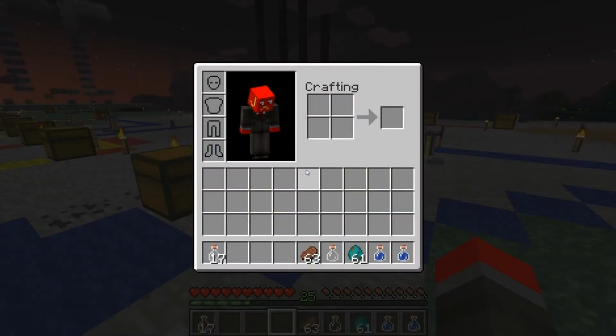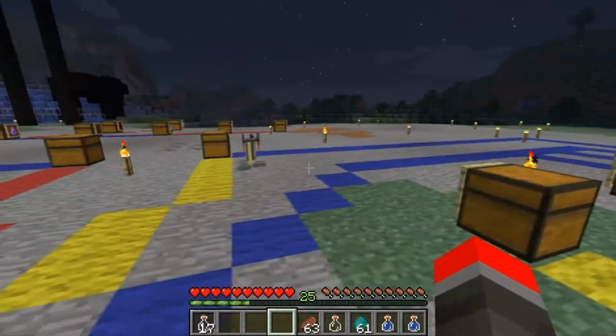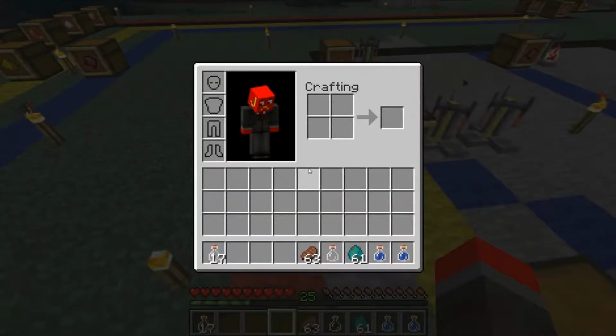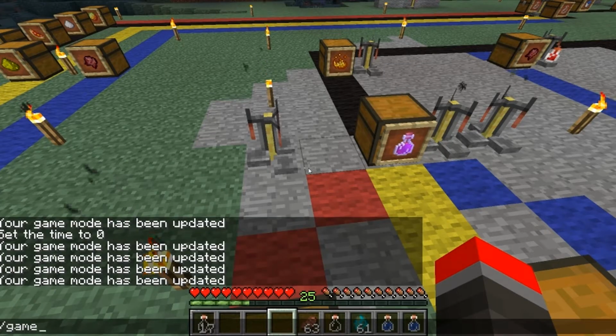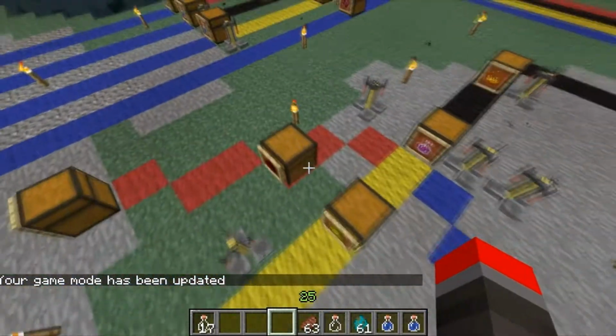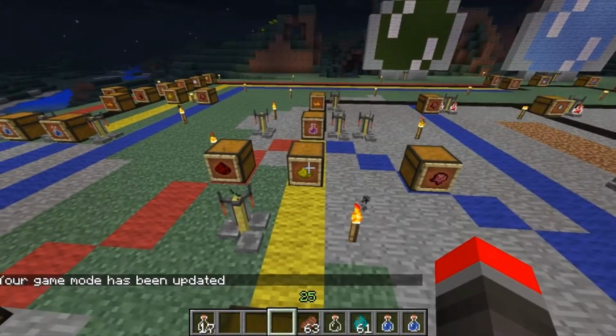Shoot, I'm going to need to get some torches too. Oh well, we may have some mobs spawning in on us. Well, we don't really. We'll switch to creative until we can at least get some stuff going.